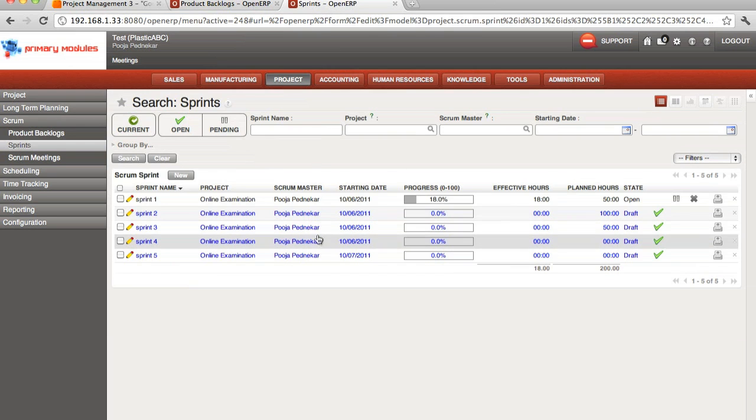and see how you can define sprints. To define sprints, you'll have to go to project, Scrum, and sprints. Here we see we have a number of sprints linked to our project online examination. All the sprints except the first one are in the draft stage. The first one is open, saying that we have already started working on this sprint.